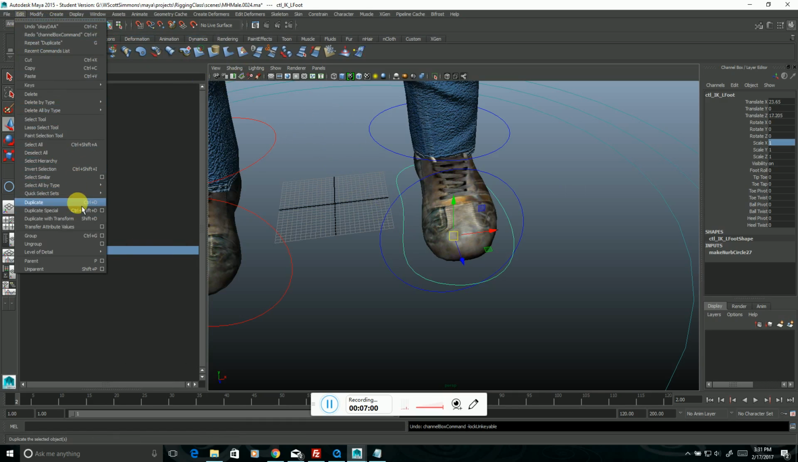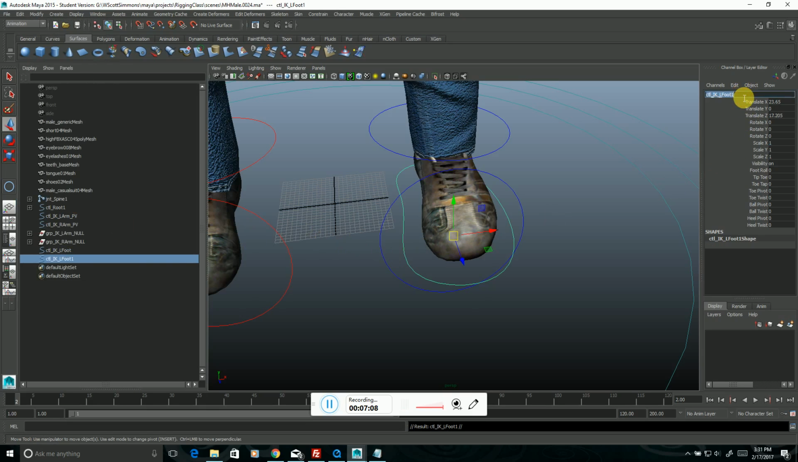duplicate this control. You can either type Control D or go into the Edit menu and hit duplicate. Rename the new control Control IK R foot. And scale X, let's change that to -1. And translate Y, we'll put a minus sign in front of whatever value you have there.